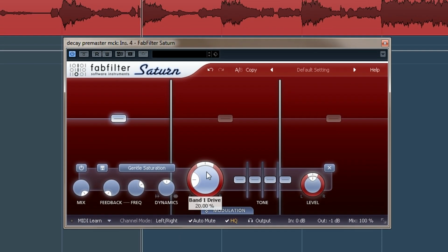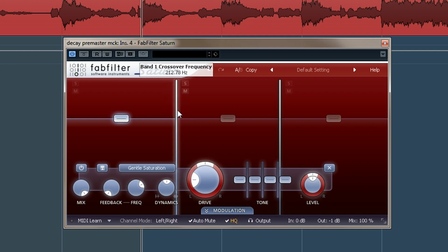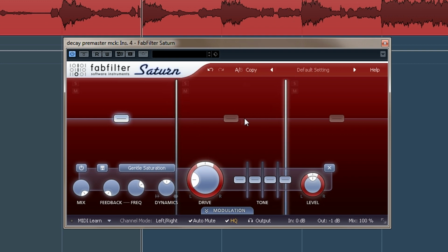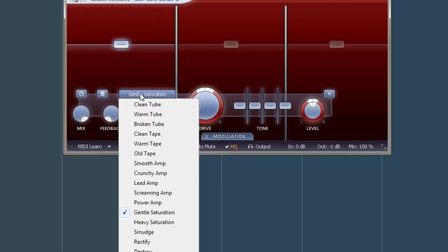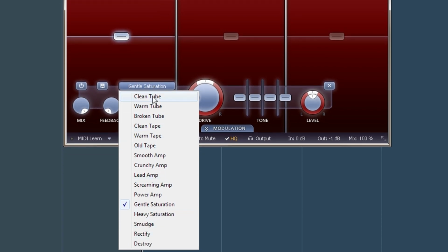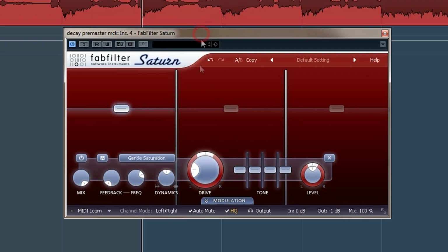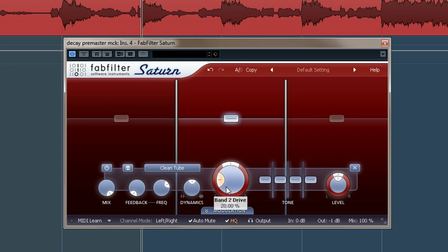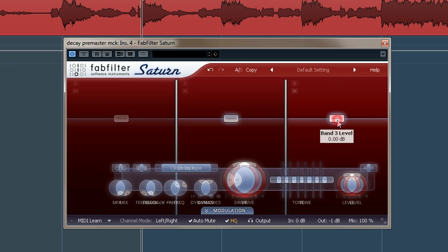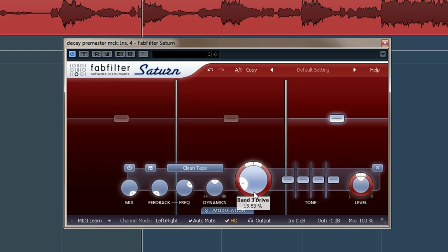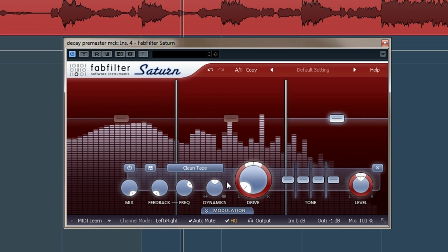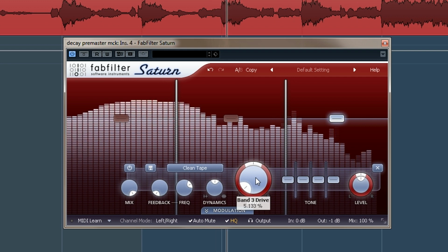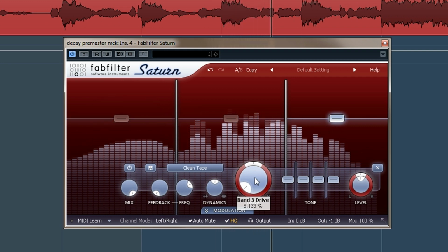To achieve this in Saturn, I simply set up the crossover bands, choose the saturation type for each band. For mastering, you'll most often want the clean or warm tube or tape settings, or the gentle saturation settings, and then dial in the desired amount of drive for each band. In mastering, a little goes a long way. And all of a sudden, I've created a custom saturation device, one that conforms precisely to my personal tastes and works like no hardware device that even exists.